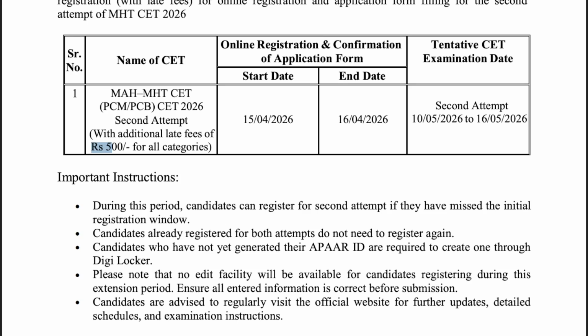Candidates already registered for both attempts do not have to register again. This is only for candidates who didn't register or forgot to register. Candidates who have not generated the APAAR ID are required to create one through DigiLocker. If you have not generated your APAAR ID, it is mandatory to apply for the MHT CET second attempt. So make sure you have your APAAR ID handy before applying for the exam.